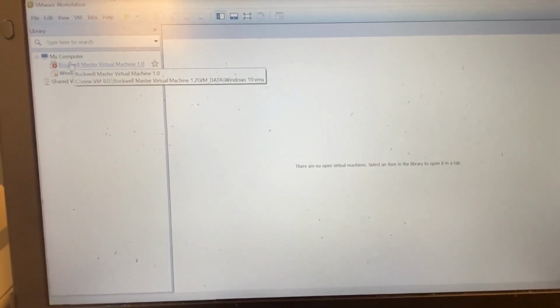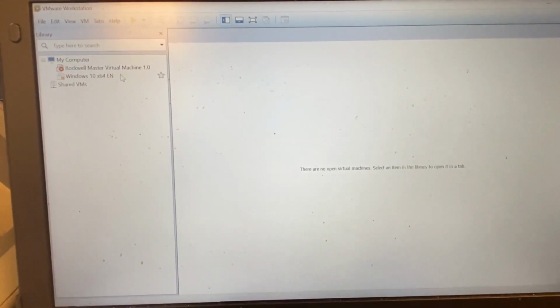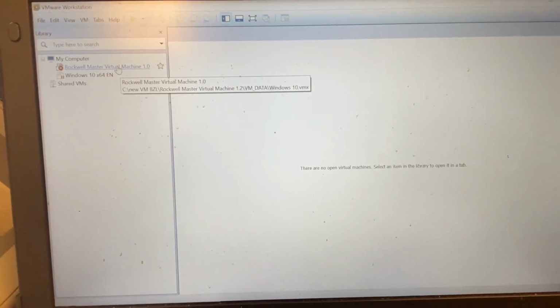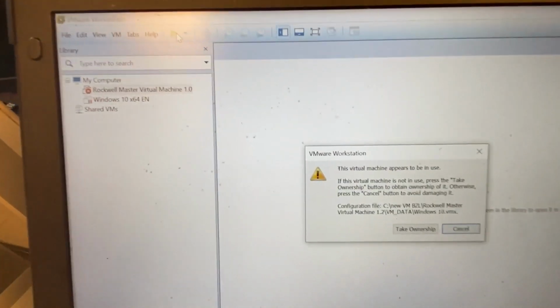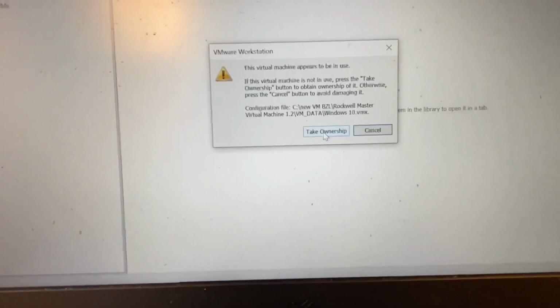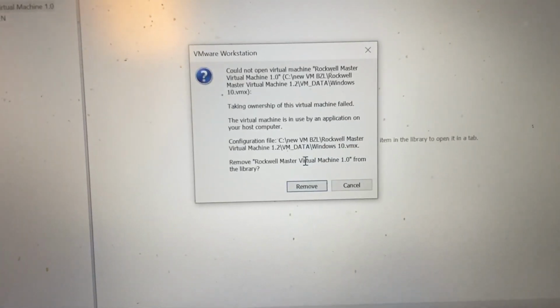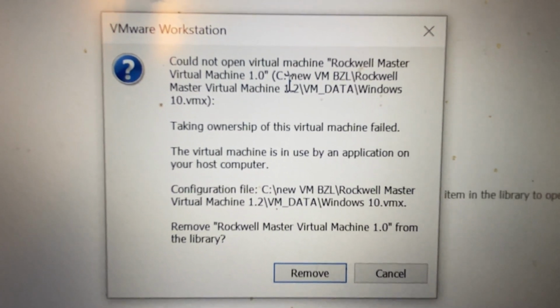For this host right here, I have two VMs running. I have the one with the X because I lost the power, and I have this one open. If I click or double click to get this green arrow coming up, it says take ownership. When I hit take ownership, it says failed to take the ownership.